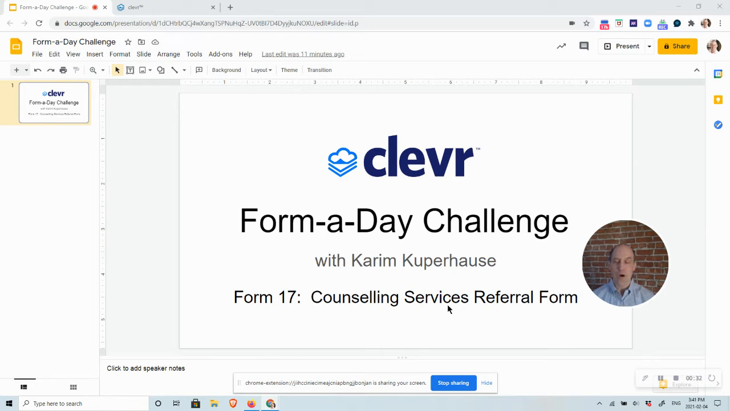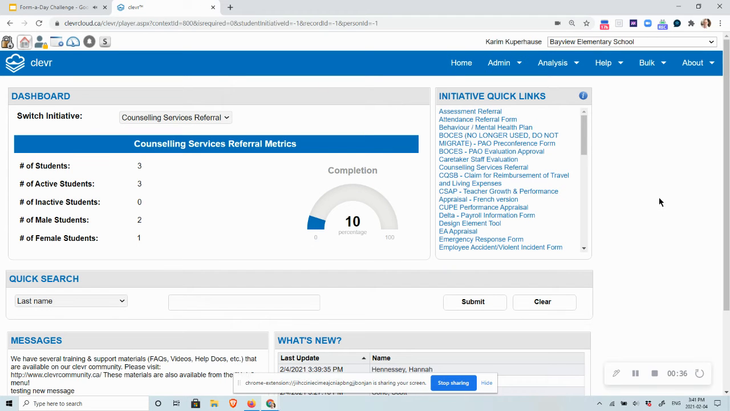So let me show you what we've done within the clevr platform. And that's the power behind clevr, is the ability to take any form and automate that form as well as integrate the workflow. So here you can see that for this particular counseling services referral form, we have some quick metrics that the user can see as soon as they log in. They can see how many students are actually being referred. So let's dive straight into the form.